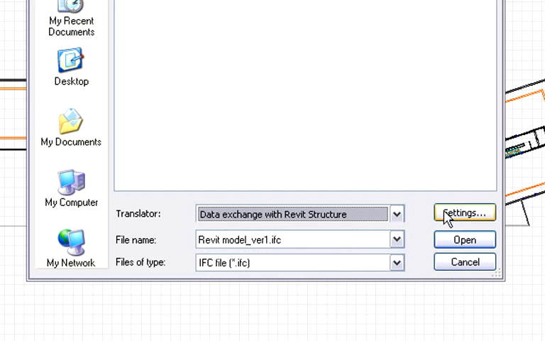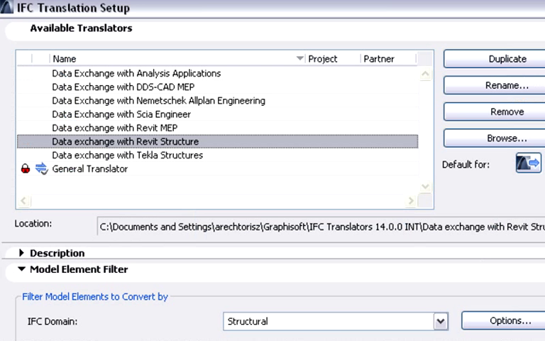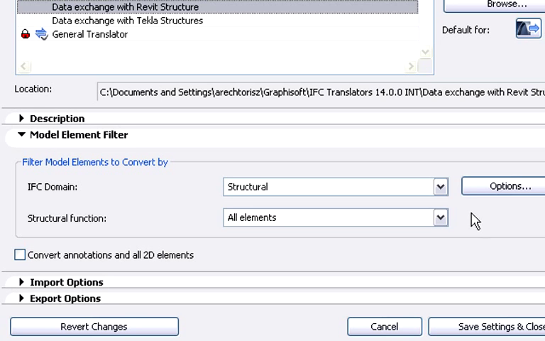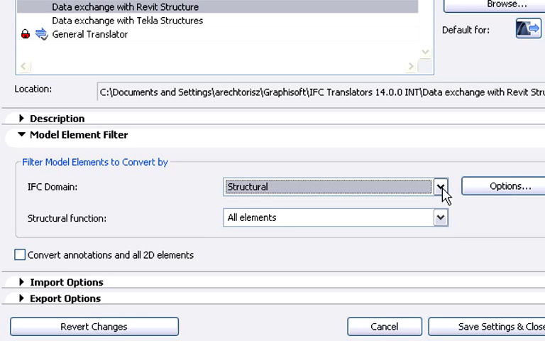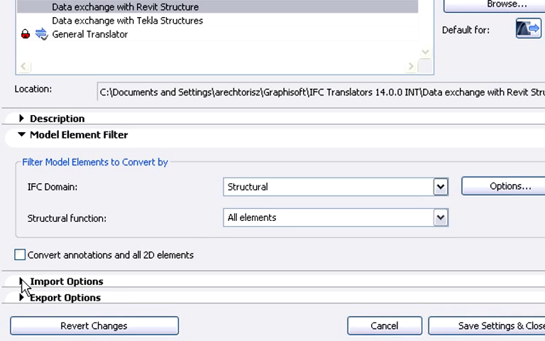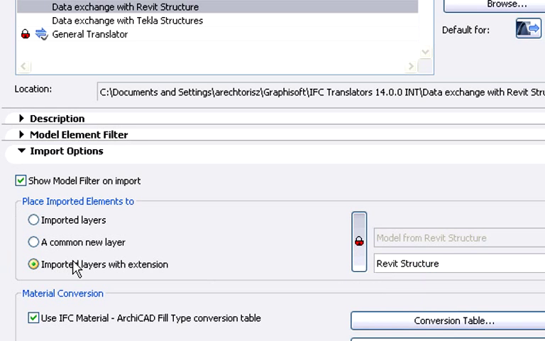Let's have a quick look at the settings of an IFC translator. At the Model Element Filter tab page, we can define what elements we wish to import or export. Now, we will import the structural elements only. We can also define certain rules for the layers. In this case, we will add the Revit Structure extension after the name of the imported layers. This will help the identifications of the imported elements.